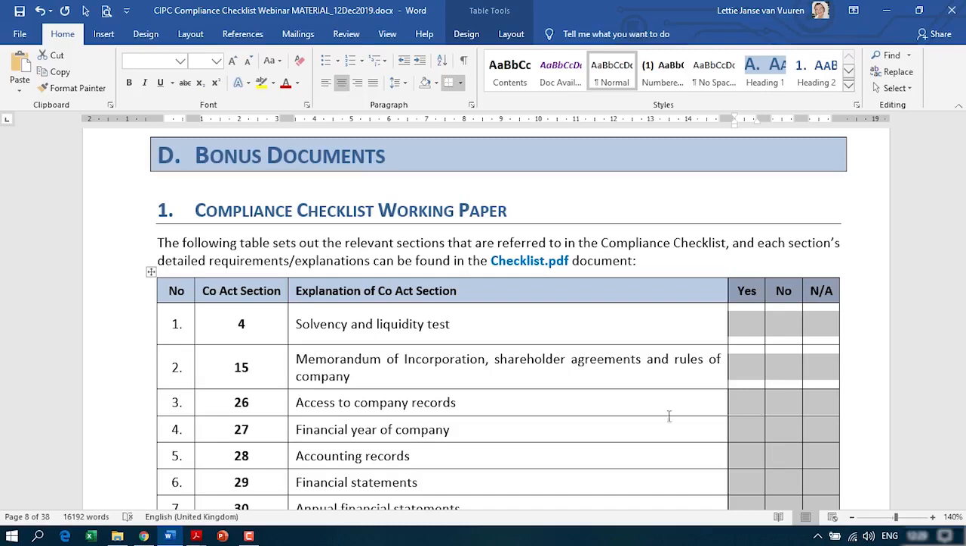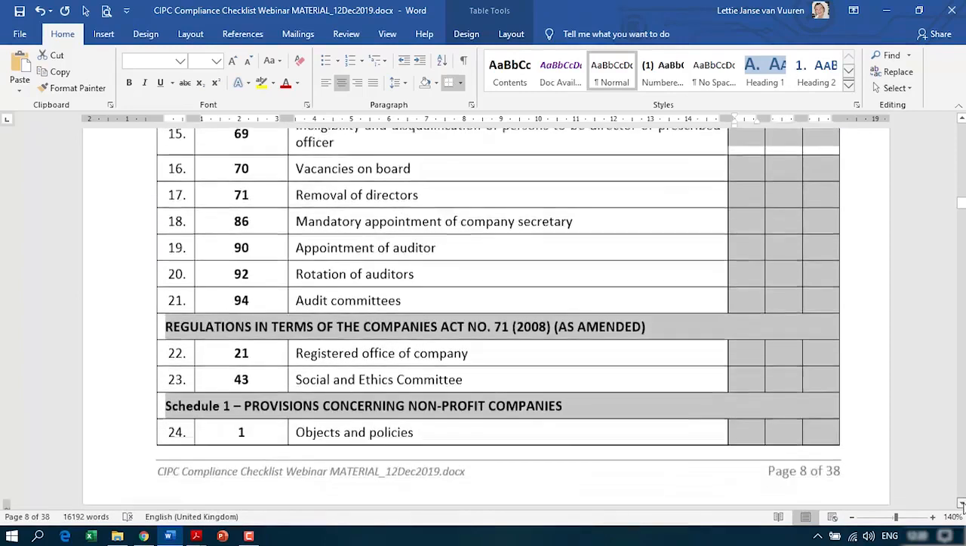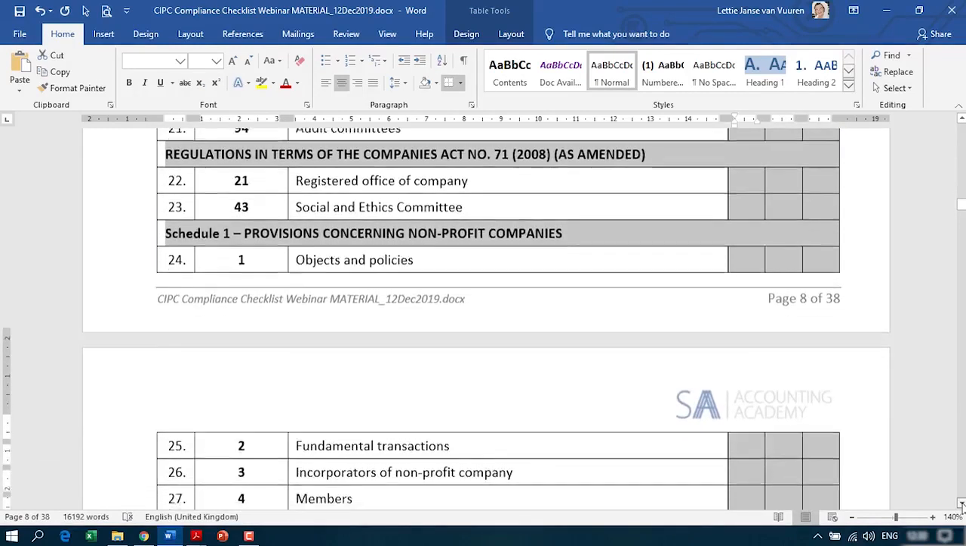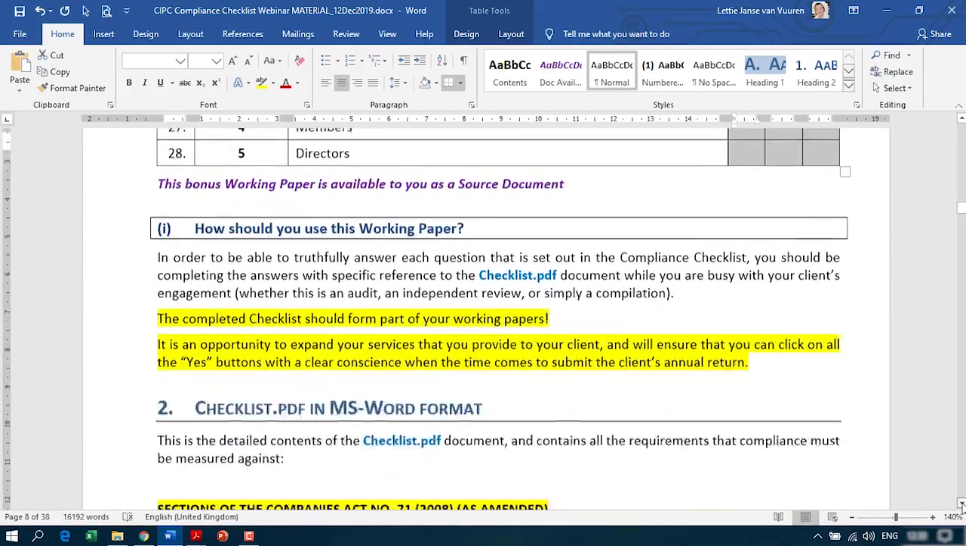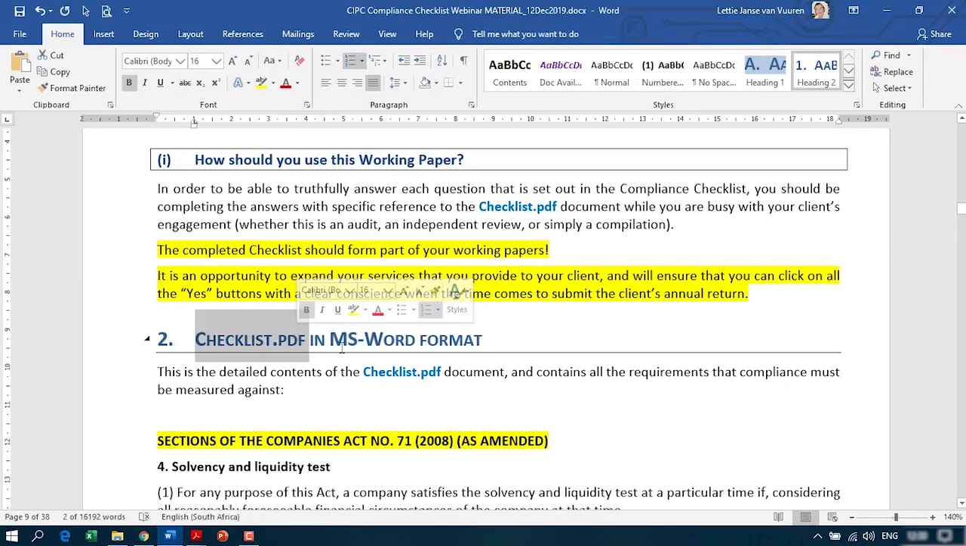So there's the working paper. And you'll see the working paper fits in very nicely on one page with the regulations as well as the schedule of provisions. Okay, I'll make them nice and small and they'll fit in. How do you use the working paper? We've already spoken about that, so I've just reiterated it to you. And here's your checklist in your MS Word format, right, so that you can copy and paste to your heart's content.